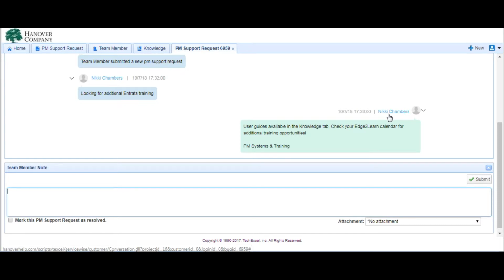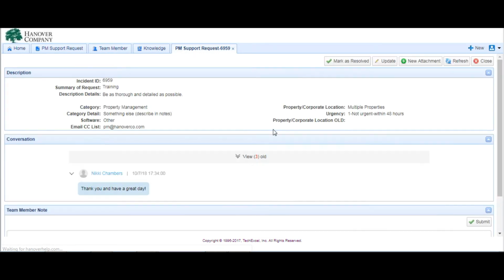Notice here that the Systems and Training Department has responded back, so we're going to either mark it as resolved or we're going to communicate back to them. Since no additional information appears to be needed, you can either mark it as resolved by clicking this box or saying anything that you like. Once you've clicked Submit, you still need to mark it as resolved by clicking here.